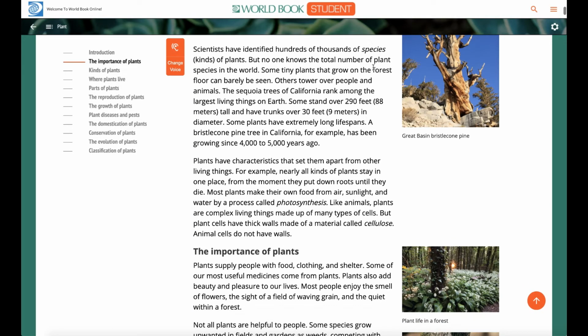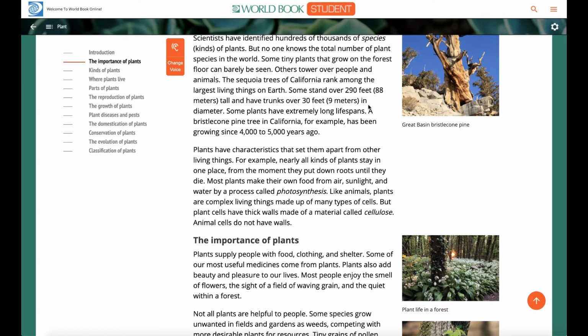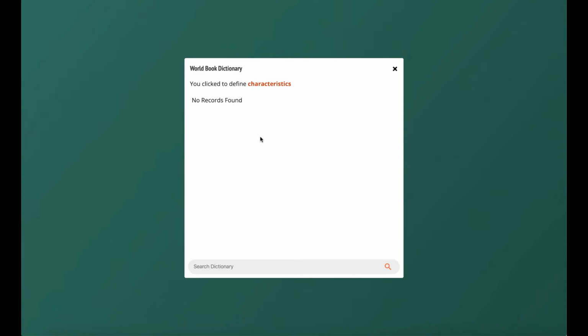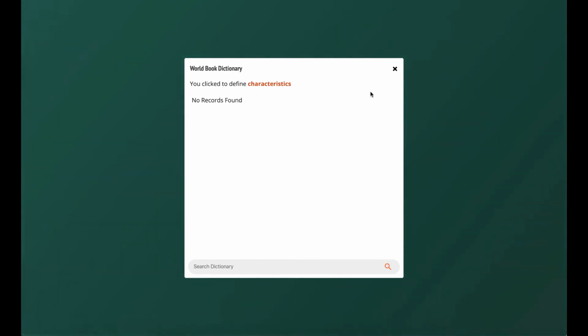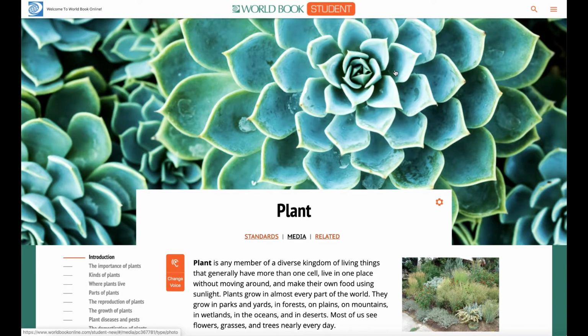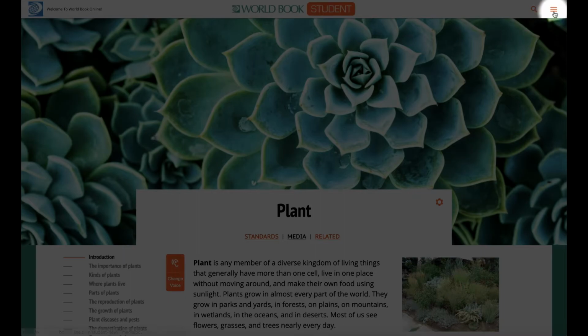You can double-click on any word in the article to bring up its definition in a pop-up window from the World Book Dictionary. You can enter another search term here to look up a different word, or you can just close out of the dictionary by clicking the X in the top right. The dictionary is also accessible from the main menu in the top right corner.